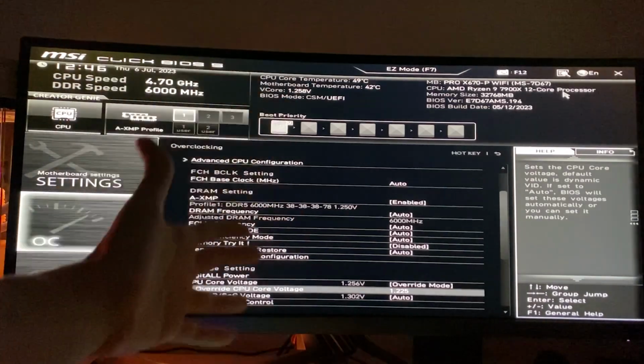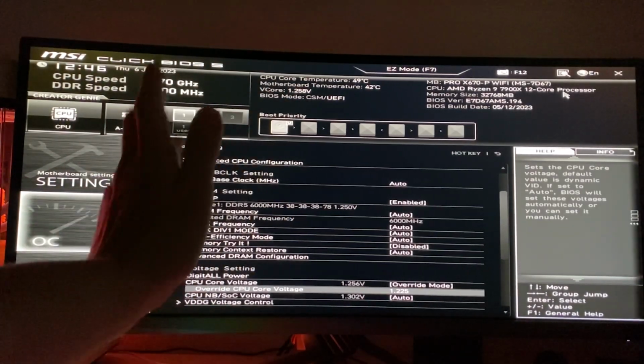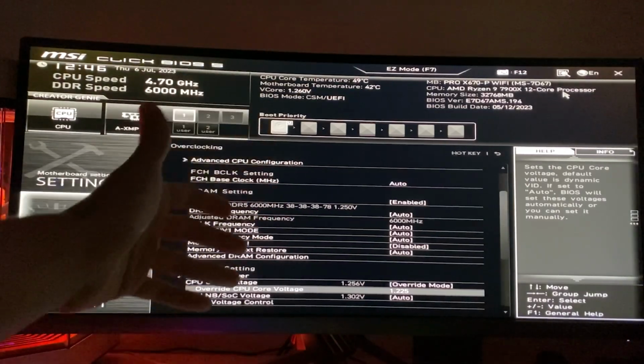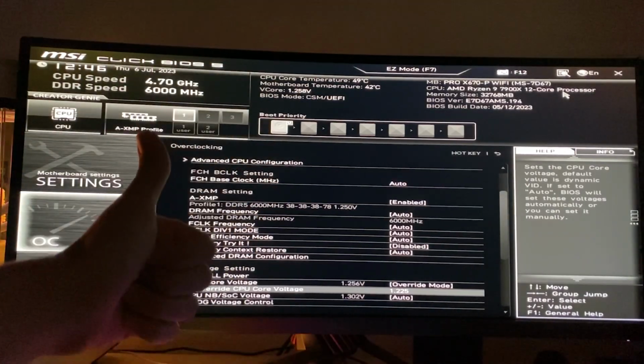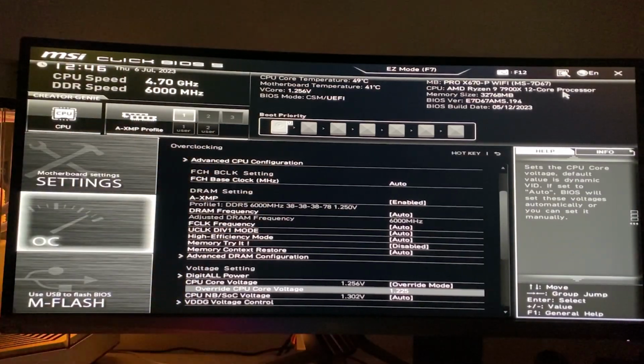So this is it for the tutorial. In case you want to see what I did with my personal build, I have a dedicated video on the channel. And I do have a playlist for CPU undervolting, CPU overclocking, GPU undervolting, and GPU overclocking, in case you want to take a look at these.